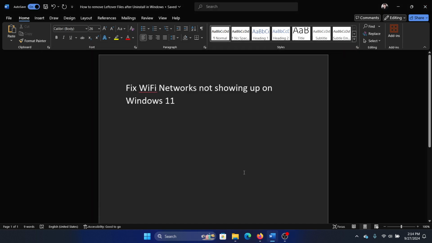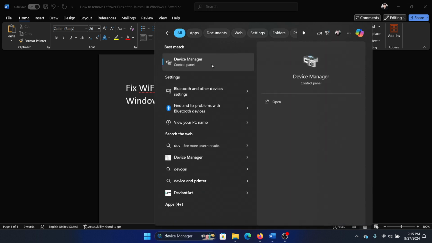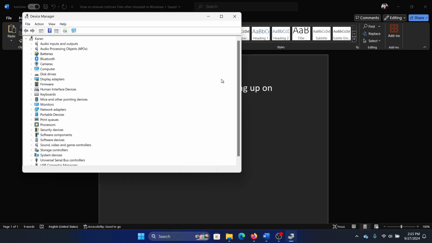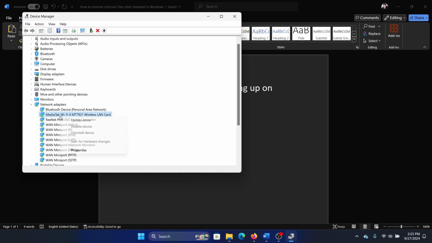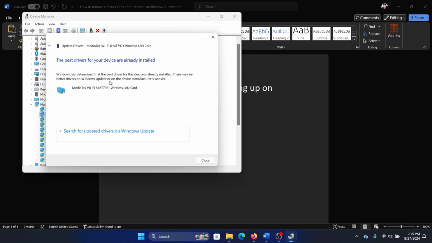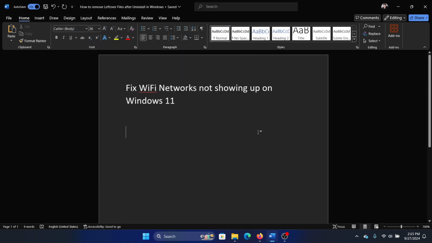The last option will be, I won't suggest a network reset here, because if the adapters are not showing themselves, then there's no point of a network reset. And the last one is to update the network drivers. So search for Device Manager in the Windows search bar and open Device Manager. Expand the list for network adapters. Right click on the MediaTek one, select Update driver and search automatically for drivers.